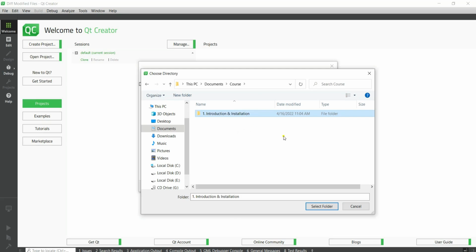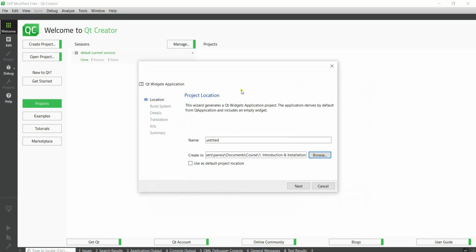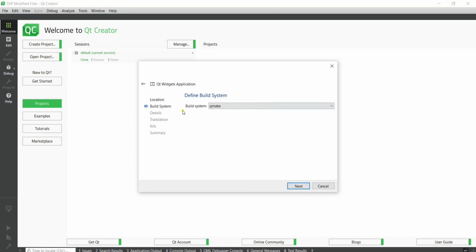Okay, so after that, click on select folder, and from here I need to give a name for the project. The name contains white space. Okay, first GUI, there shouldn't be any white space, first GUI app. And after that click on next, and for the build system, we are using QMake.